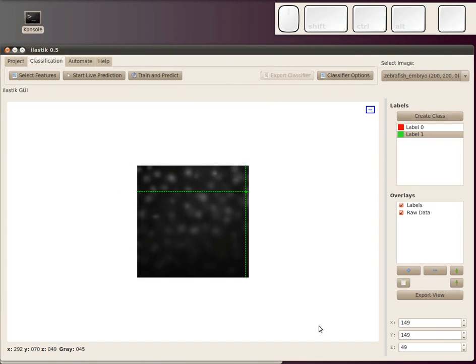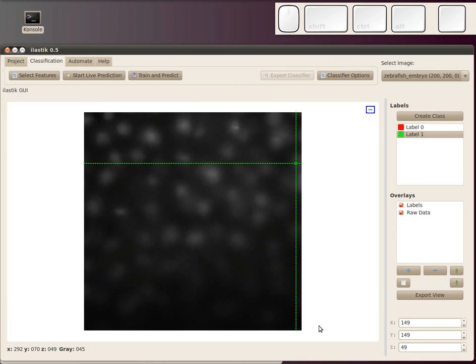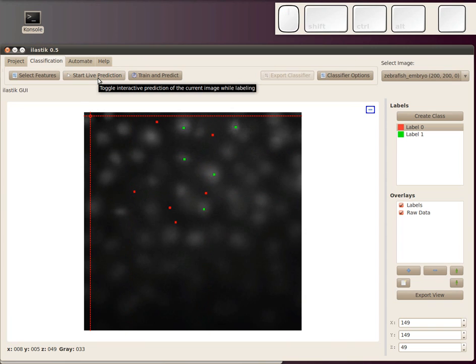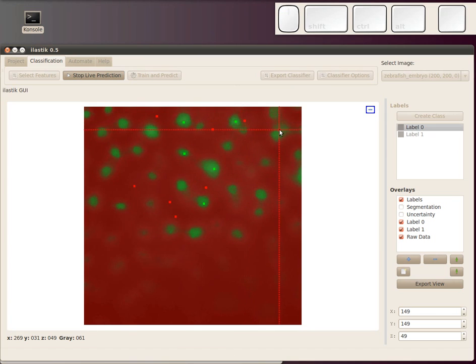You remember that I can zoom in using the plus key. Now I place some foreground labels. And some background labels. And start the live prediction mode. I place additional labels until I'm satisfied with the predictions.